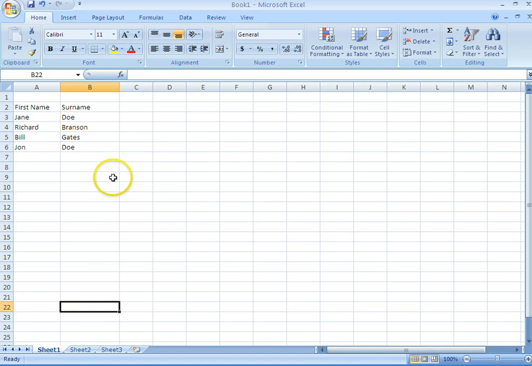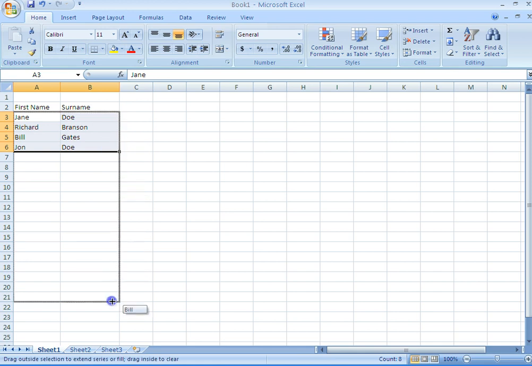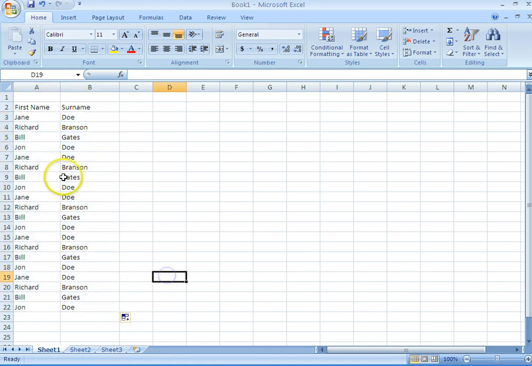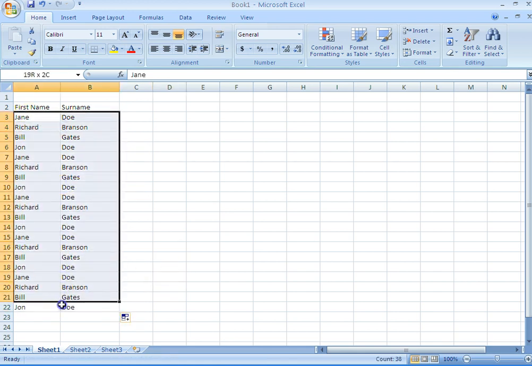So here we have Excel open, and we are going to enter some names. So we have the first name of our class and surname. And we have just 4 names here. Let's just add some more names. I'm going to repeat the names here anyway. So here we have an example of a class list here.